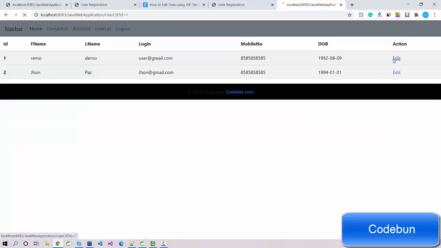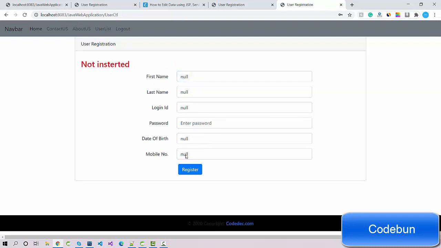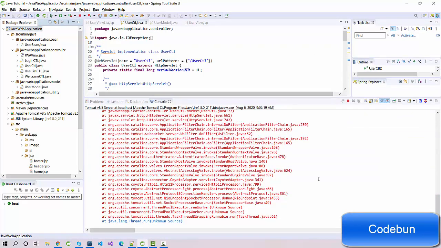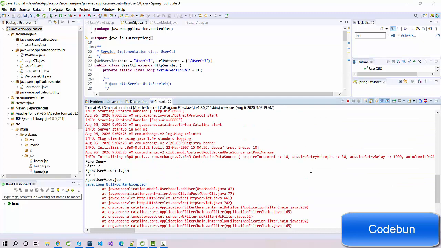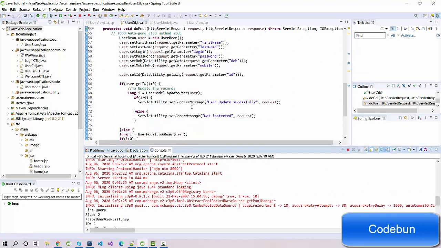So in the user list, I'm going to edit this record. Apart from Remo, I'm going to add some more letters there, and I'm going to click on update. It shows not updated, which means there is some error. Let me show what the error is. So it's executing the add user and the do post, but the ID should be greater than 0 this time. Yes, it is.